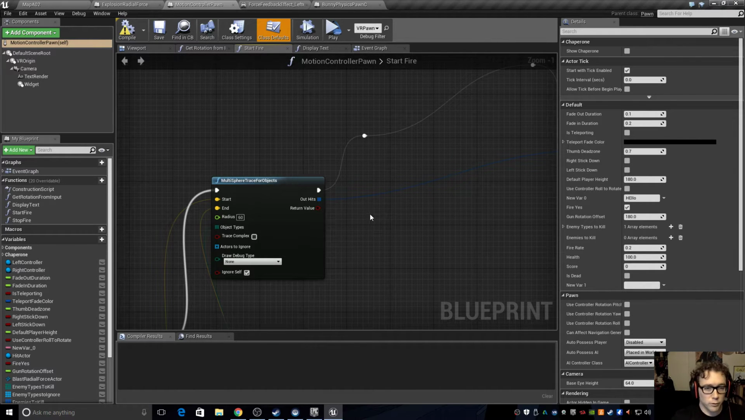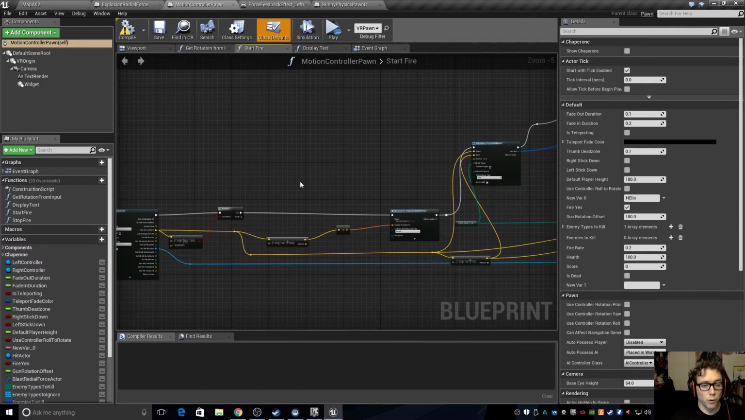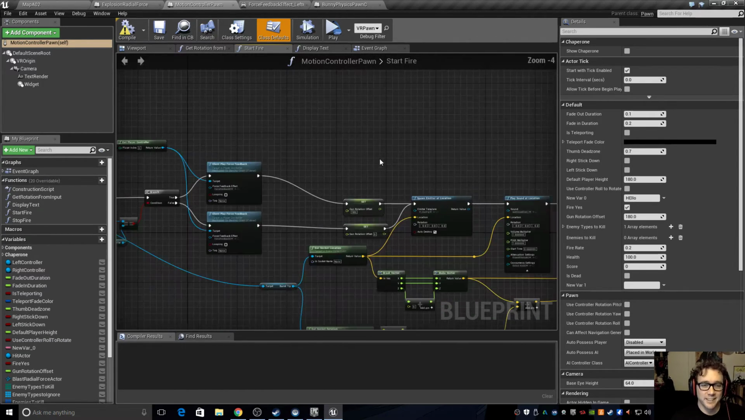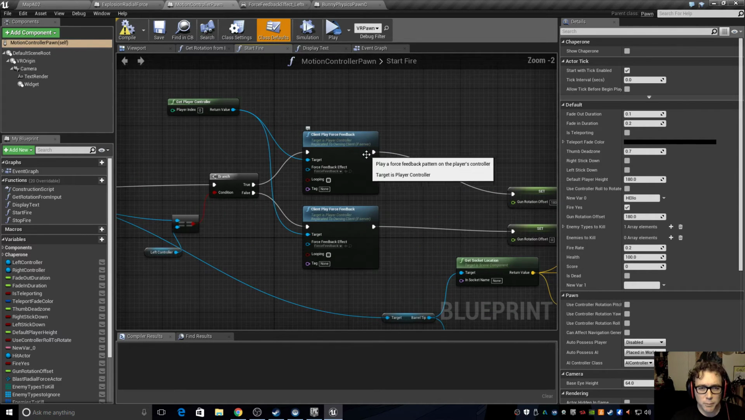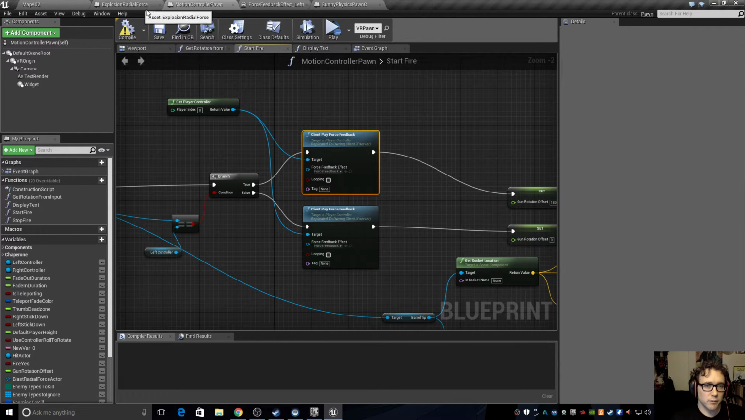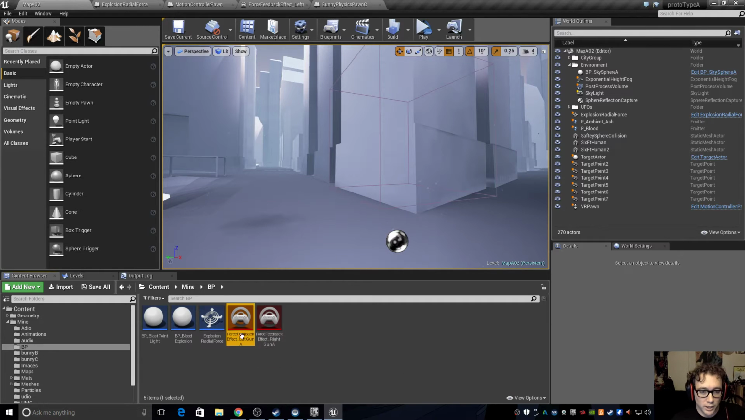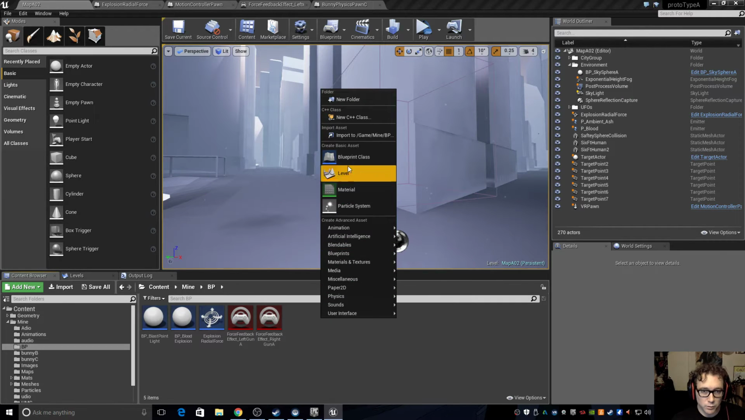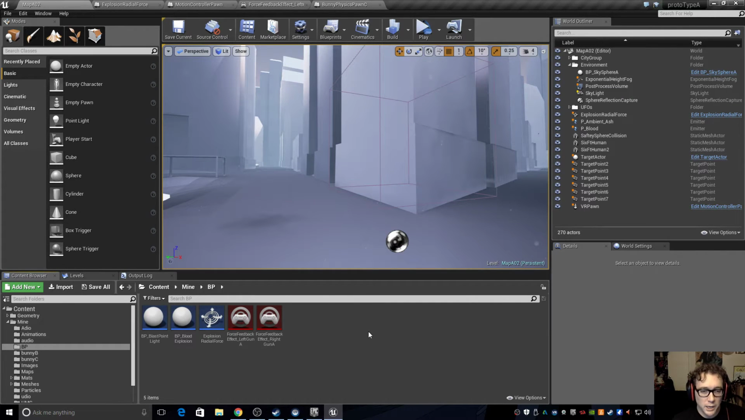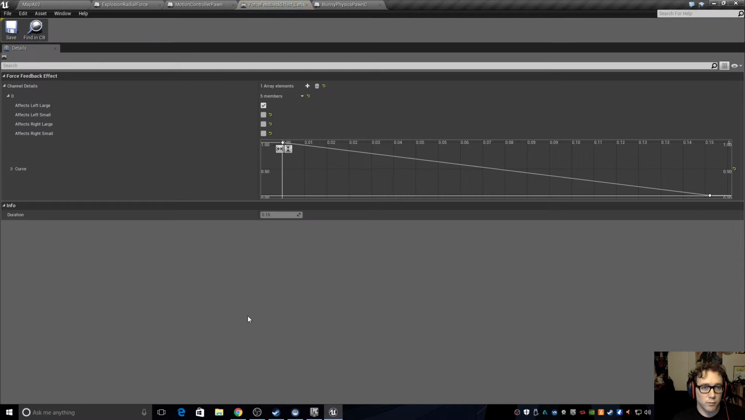So first up, before the time delay, that would have been a wonderful segue. First up, we have the haptic feedback. What you have to do to get your little controllers to vibrate is first create one of these. You just right click and go to Blueprints and create one called a Force Feedback Effect. Inside that Force Feedback Effect is just some curves, and you just tell it to affect the left large and small, or the right large and small. I have one for the left and one for the right. And this is a curve for how much vibration you want, and it just trails off.